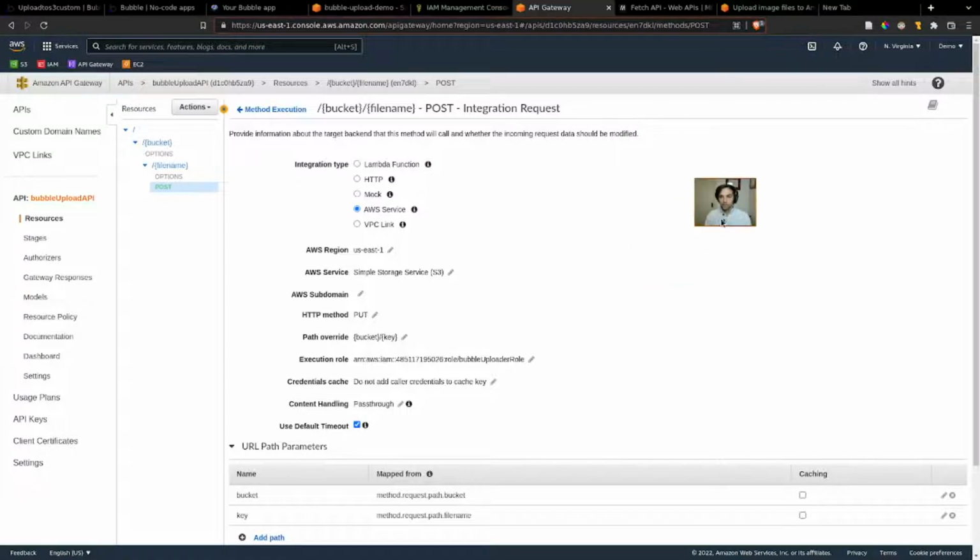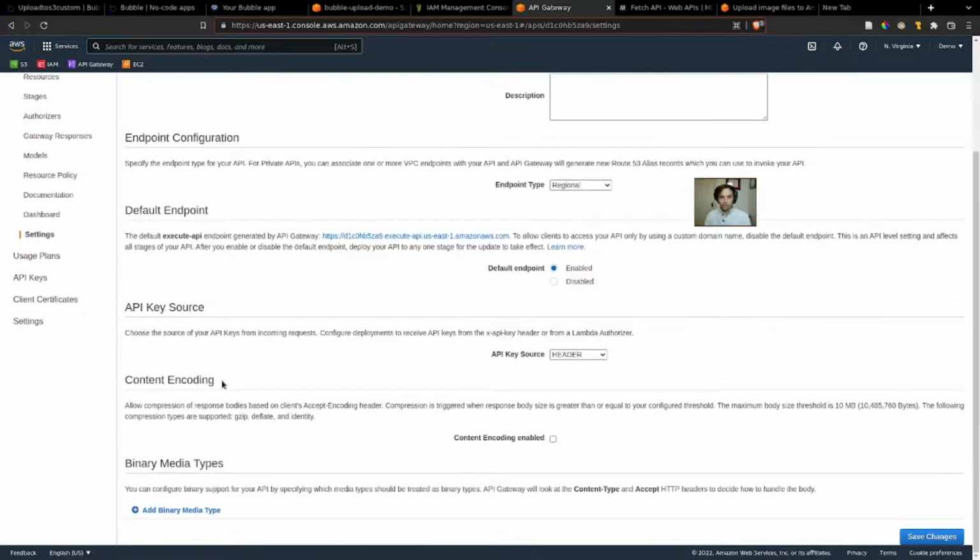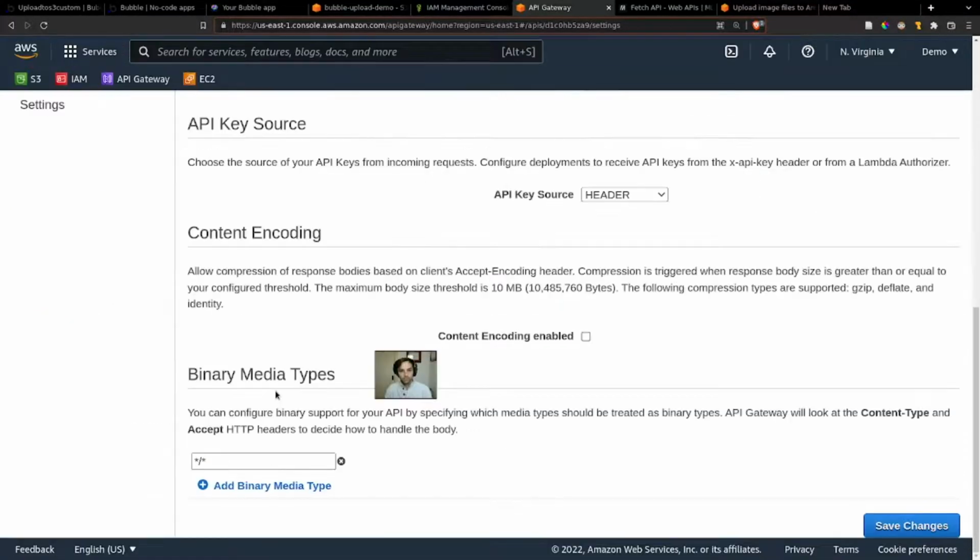And so now our API is almost ready to go. There's one other thing, which is to come into settings and specify that we want to use binary media types.